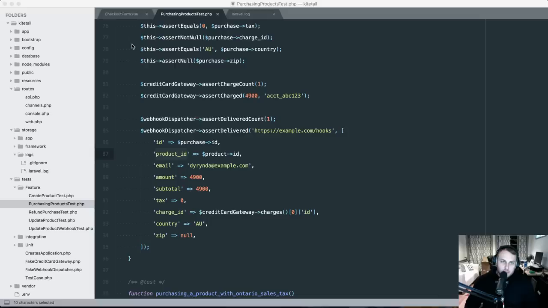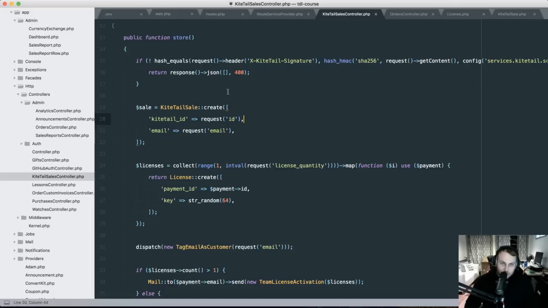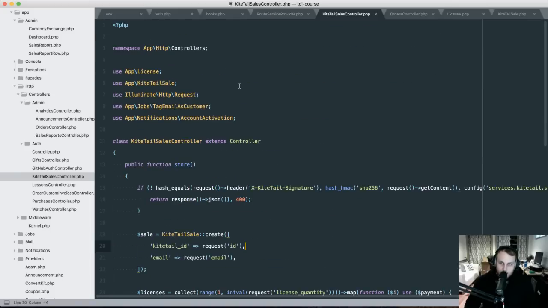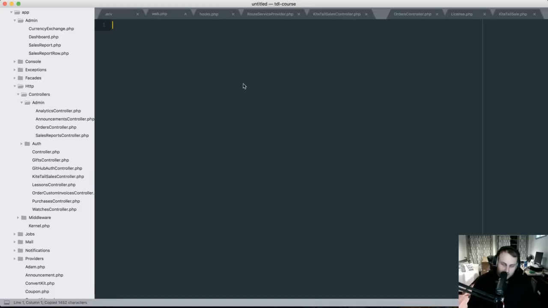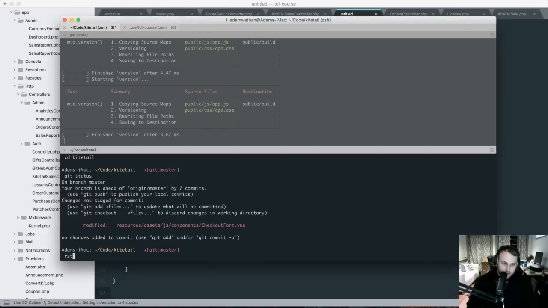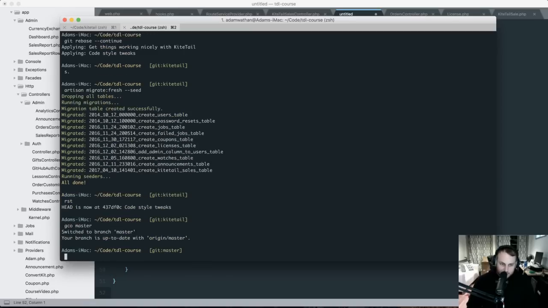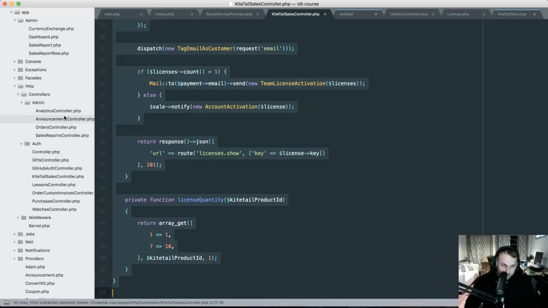So it might actually be in our best interest to move to the master branch and try not to screw anything up. So I'm going to keep this KiteTail sales controller and literally just copy it into an empty Sublime file. And then we're going to reset this branch. Nope, not that one. This one. And we're going to check out master. And we're going to save this KiteTail sales controller.